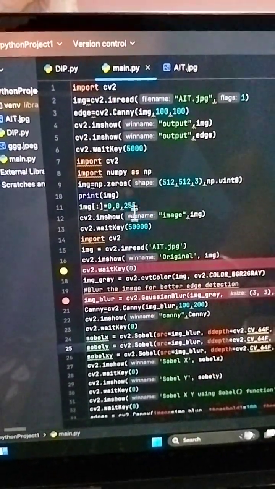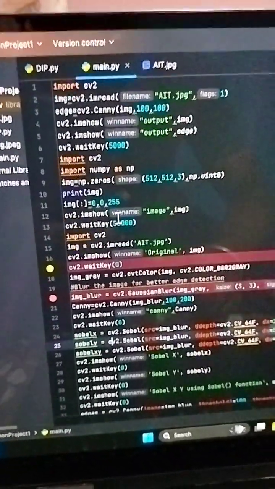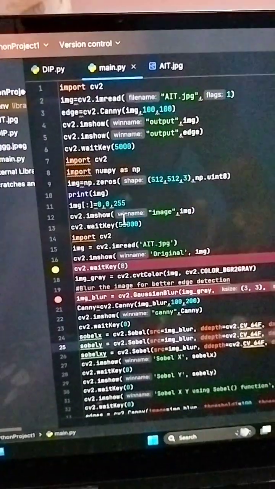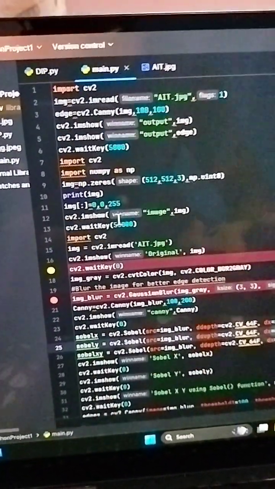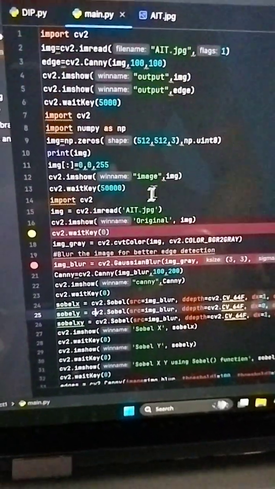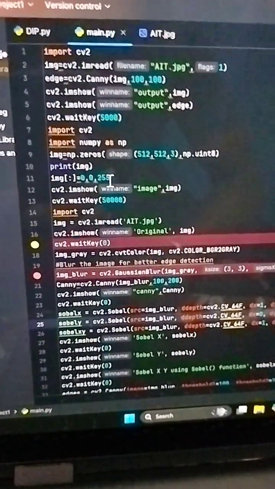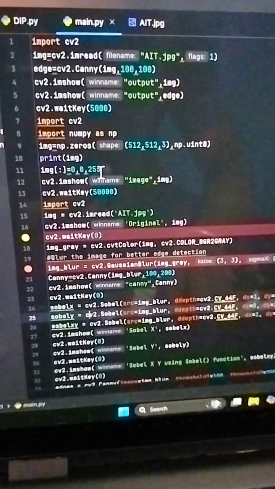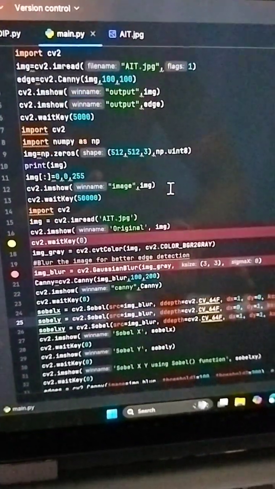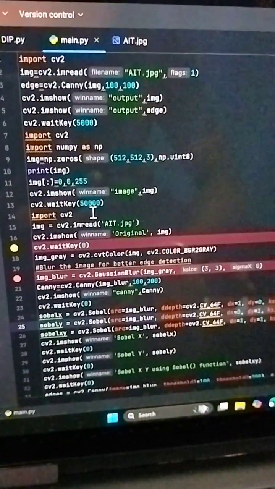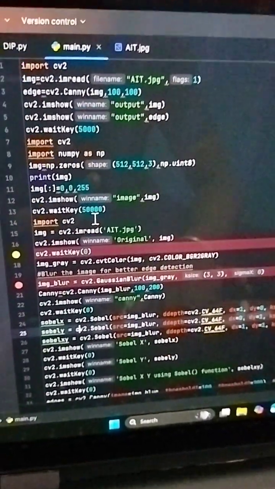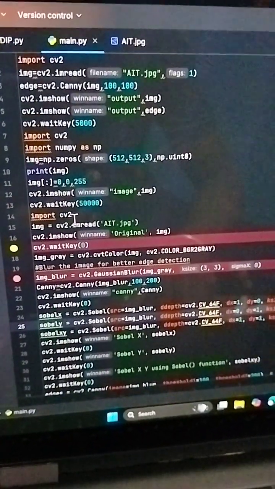So it colors the entire image red by setting all pixel values to 0, 0, 255, that is BGR format. Blue is equal to 0, green is equal to 0, and red is equal to 255. These two lines display the red image in a window titled image, and wait for 50,000 milliseconds, that is 50 seconds, or until a key is pressed. So this is section 3.